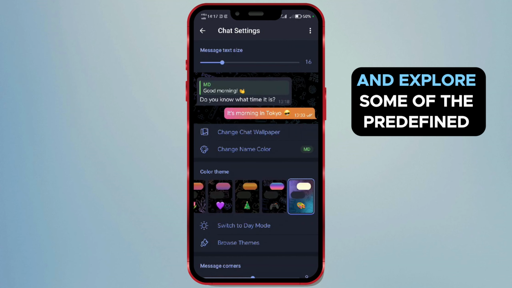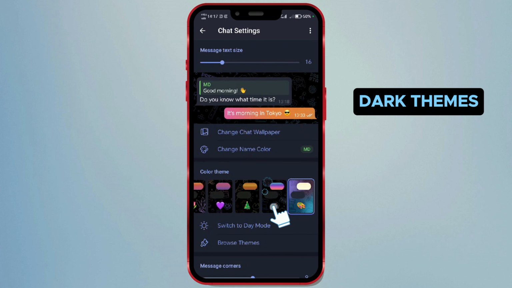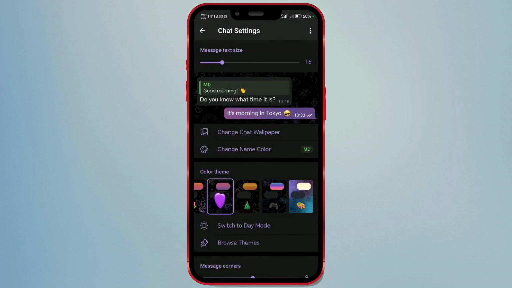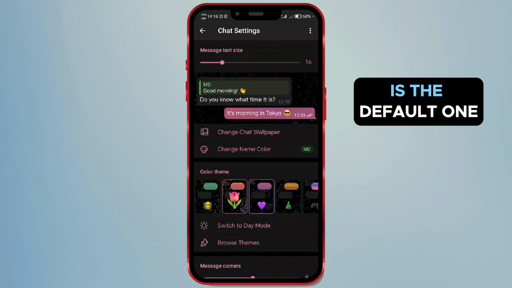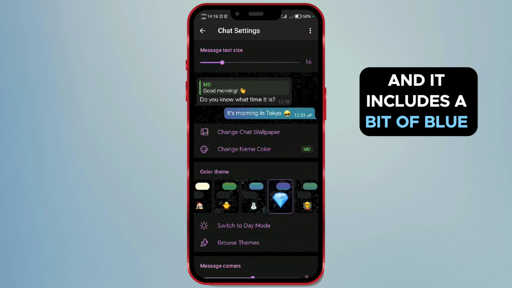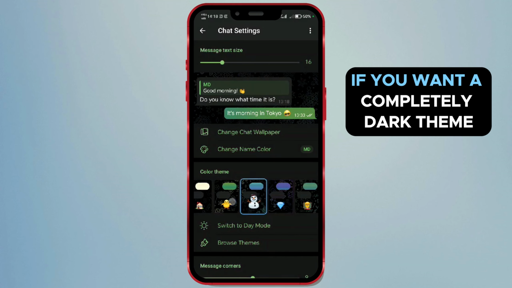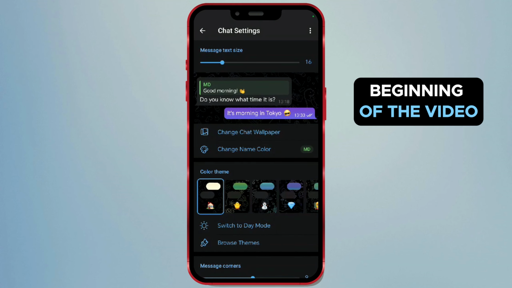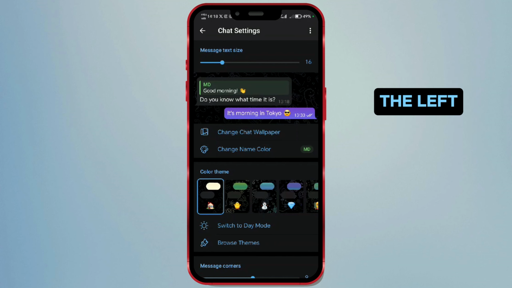Then, click here and explore some of the predefined dark themes. You'll see the changes on the screen. The theme all the way to the right is the default one, and it includes a bit of blue and gray. If you want a completely dark theme, like the one I showed at the beginning of the video, select the theme all the way to the left.